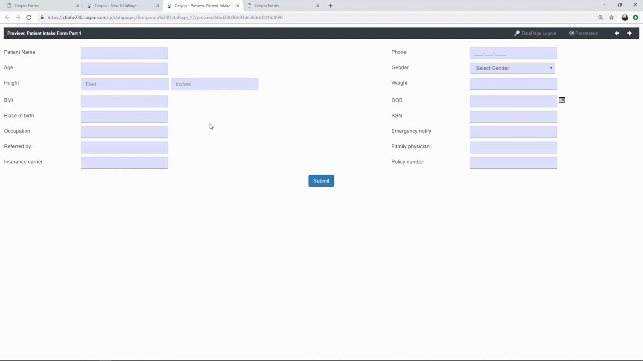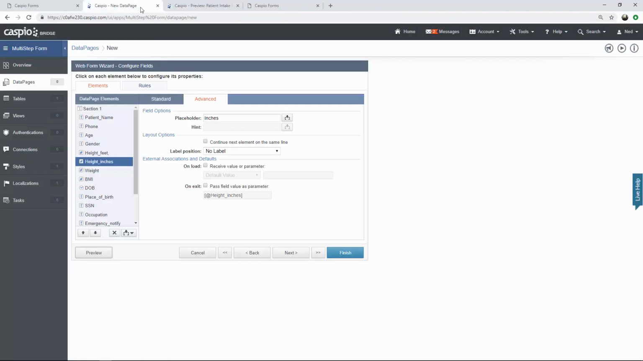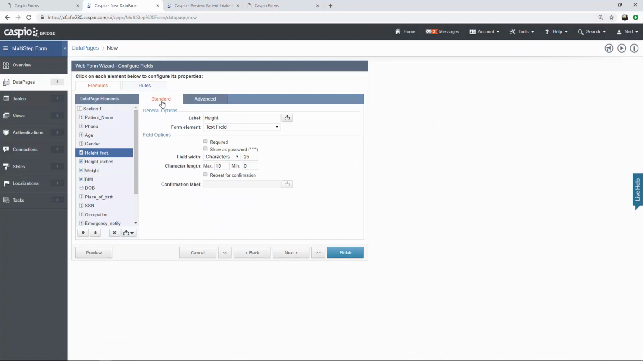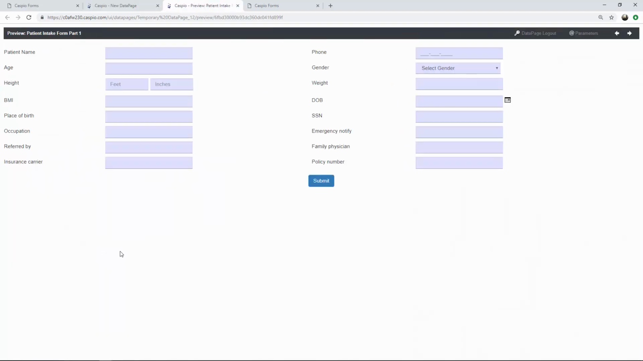I don't like that these two fields are so wide, so let's change the width. And that's also a very simple configuration. Under height for feet, go back to the Standard tab and specify maybe pixels. Let's say 90 pixels in width. Same thing for the second field. We're going to measure that in pixels. And now when we hit preview again, you will see how it fits. It's a little bit more aligned with the rest of the fields.